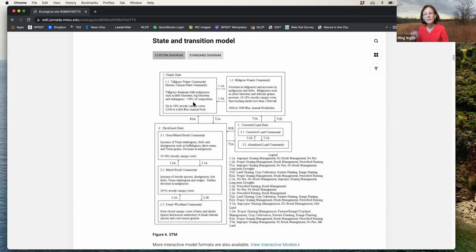So it's the dynamics of the different states. Landscapes are not static. Plant communities are not static. They're continuously changing. So this gives you an idea of what the high successional state looks like, what might cause it to go into a different successional state, and how to get it to the successional state that you wish it to be in.